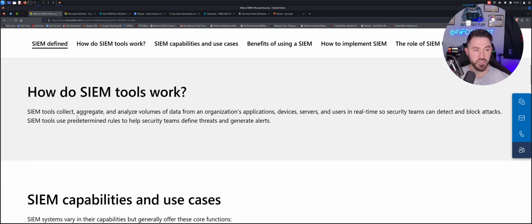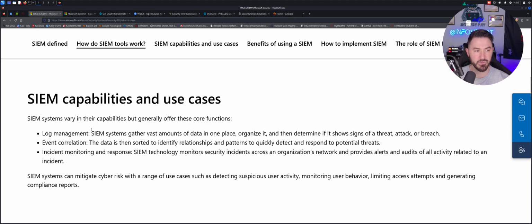So how do SIEM tools work, right? It just collects, aggregates, and analyzes the volume of data from an organization's applications, devices, servers, users in real time, so security teams can detect and block attacks, right? Say for example, an adversary is in your network, we can make sure that's all taken care of, right? We can put rules in place, us as the blue team, us as the security engineers, so we make sure it's all taken care of, right?